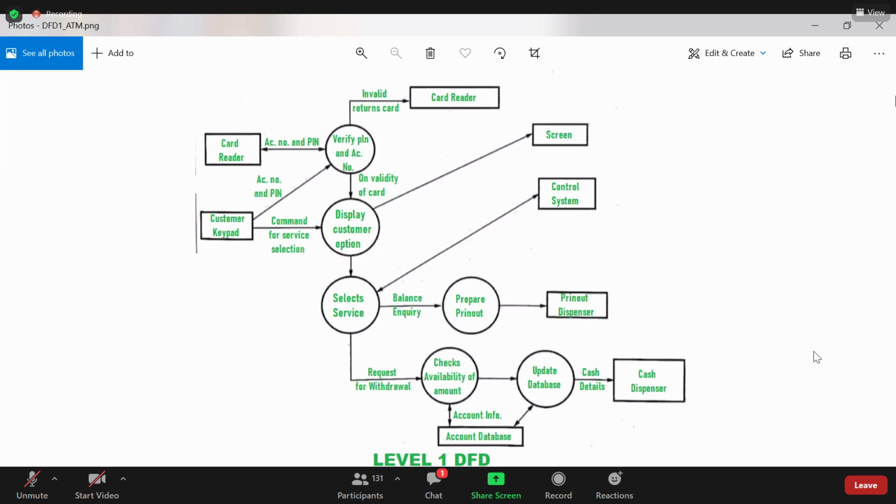What does DFD1 represent? How the system is functioning, right? Here the processes are represented using bubbles, though you can use the symbol also. What are the processes here? Verify the PIN and account number, display the customer options, select the service, check availability of the amount, and update the database. These are the operations or processes being performed, so we represent them as processes. Here we use bubble notation, or else you can use a divided rectangle also.